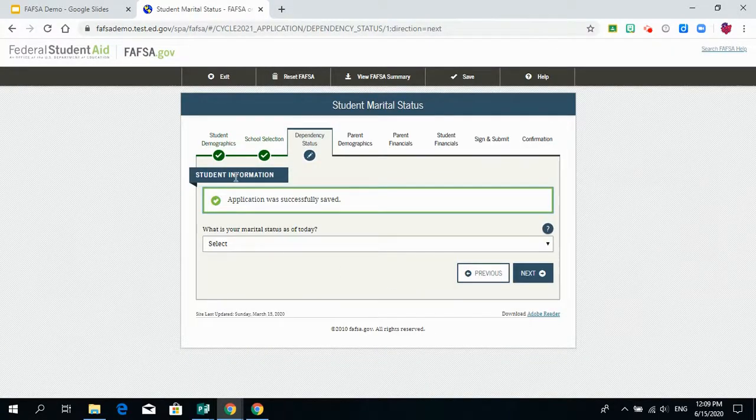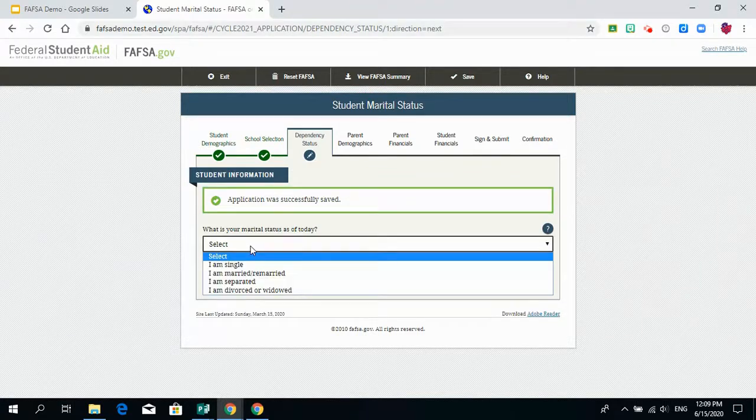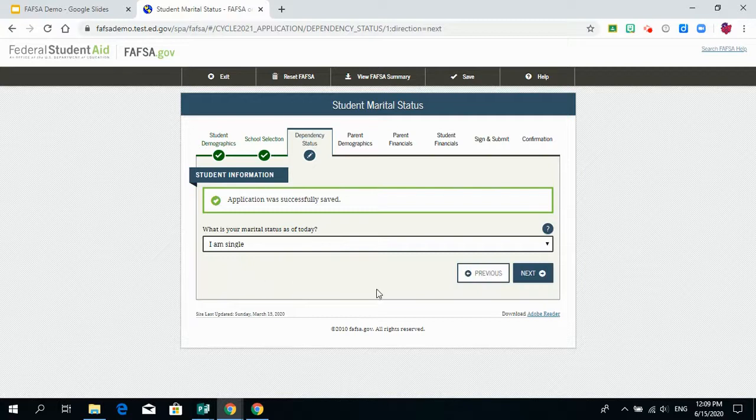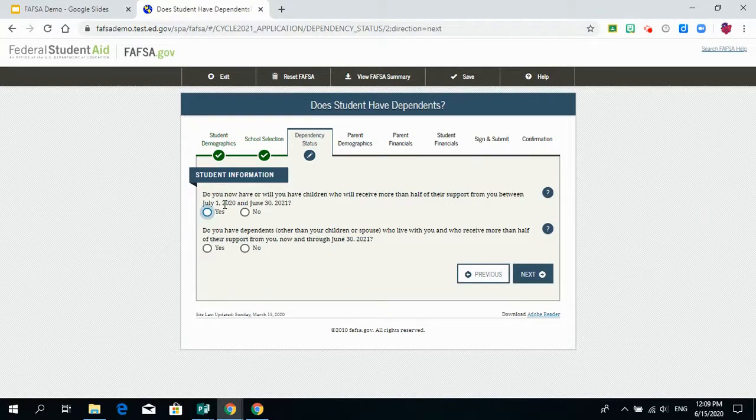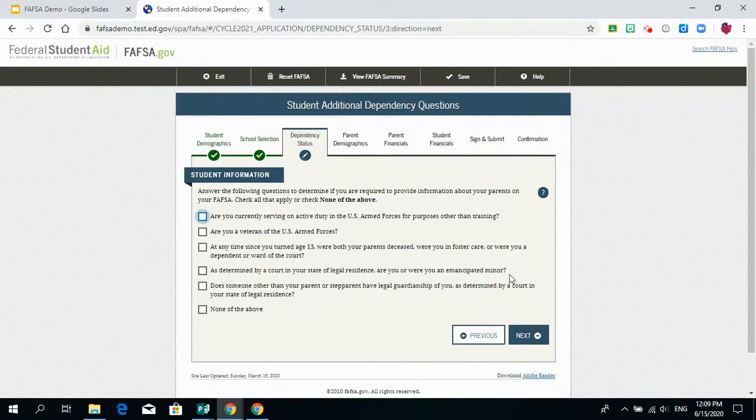So again, we're still on student information. What is your marital status as of today? This student is single. Do you now have, or will you have, children that receive more than half of their support from you between those dates? Nope, this student does not have any children. And this is to verify whether the student is a dependent student or an independent student.